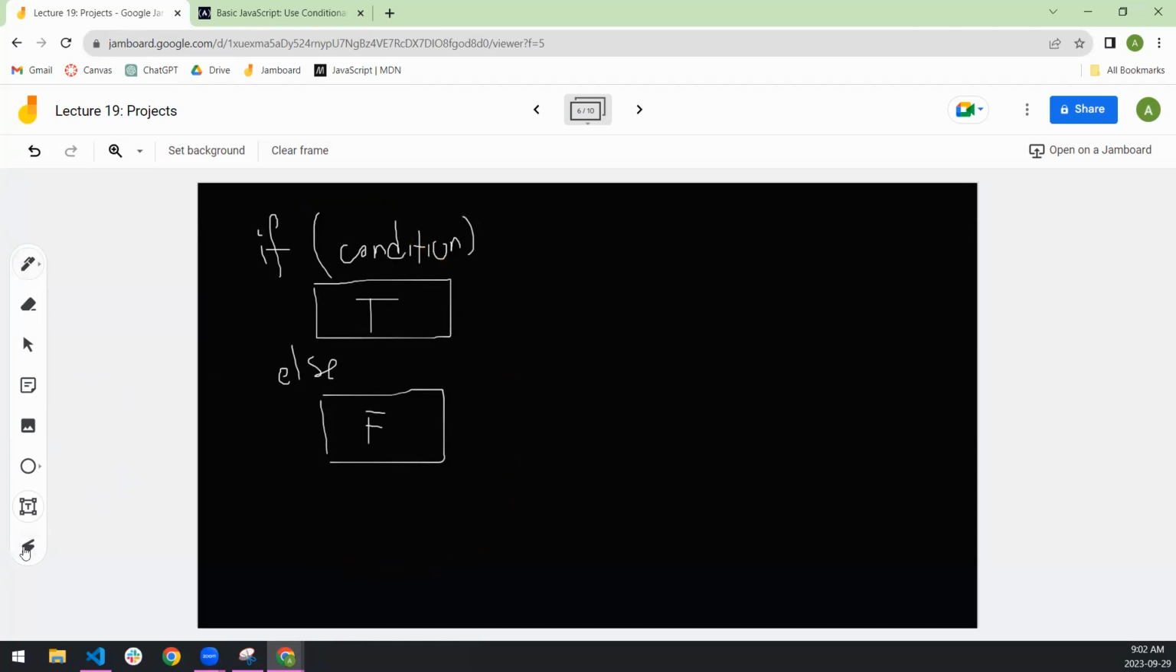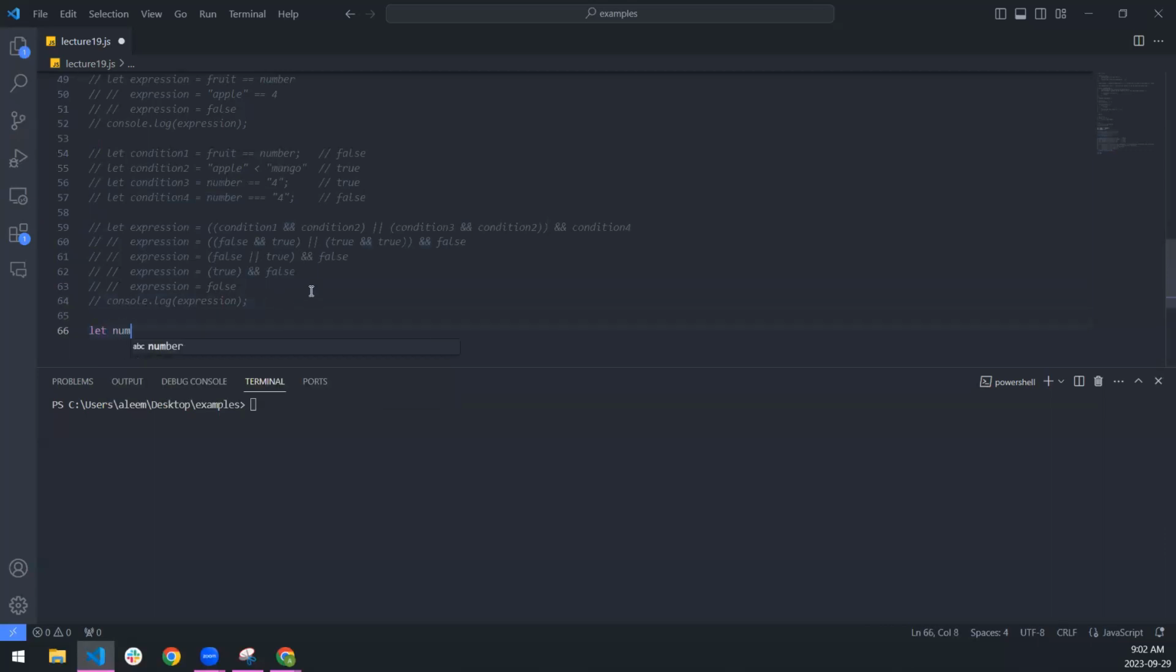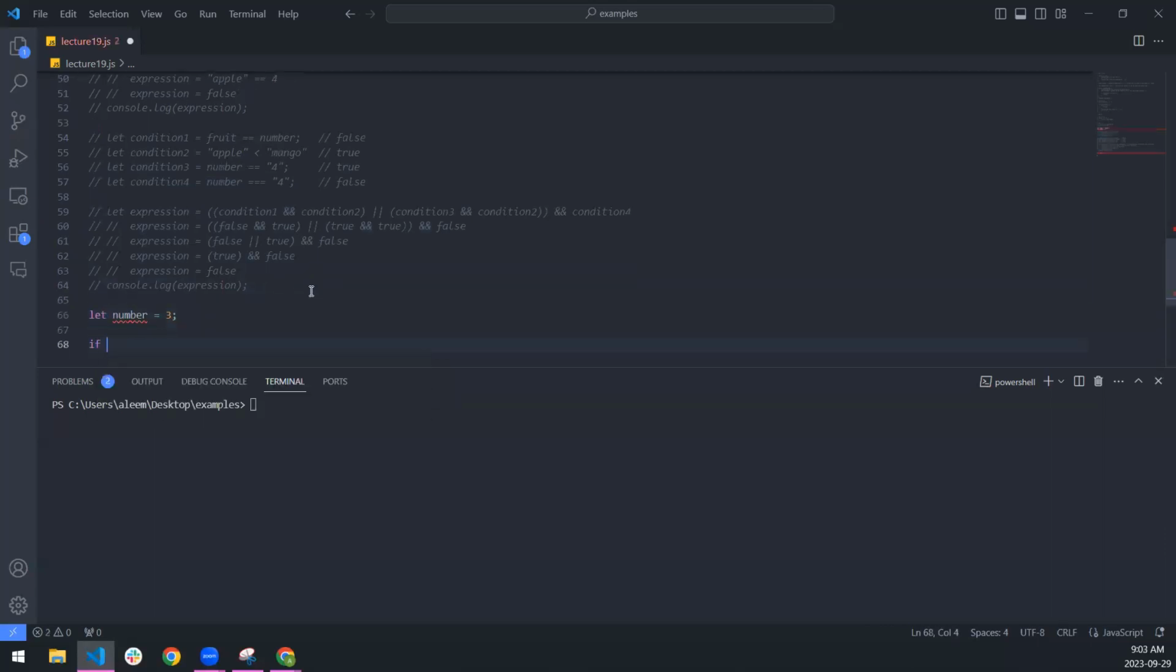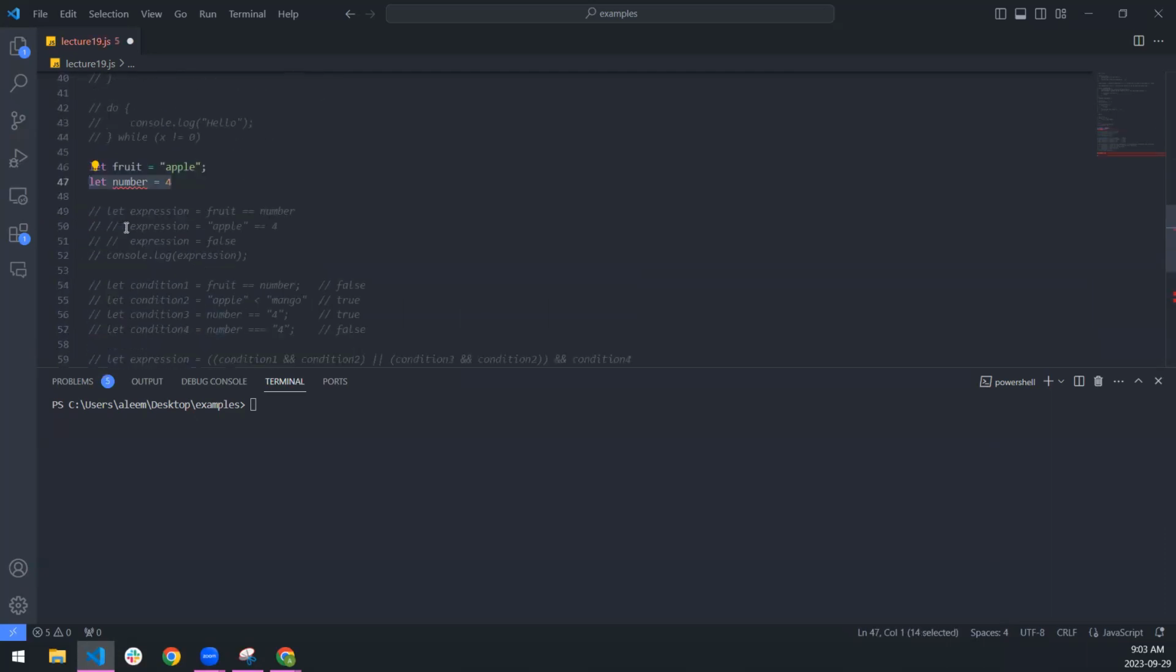One downside of using this is that we can only really check one condition at a time, right? Because what if I want to check multiple things? If I have more if else's, I would need to put them inside this false block. I can show you an example of that. Let's do that here. Let number equal 3. I think I defined it already up here. Okay.